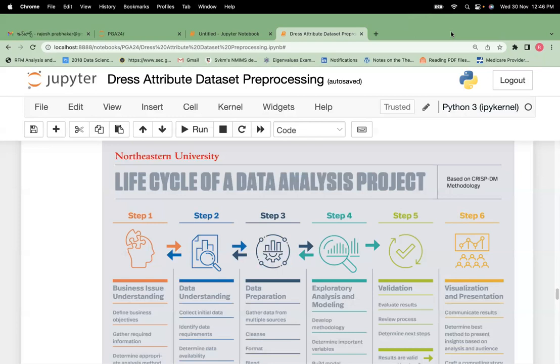How much time will it take? ML will take time. At least by the end of January, we'll be completing ML. DL will start only in March. So in February, we will be doing time series. We will be doing natural language processing, then DL.